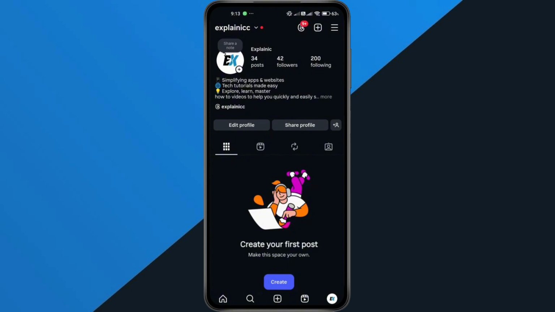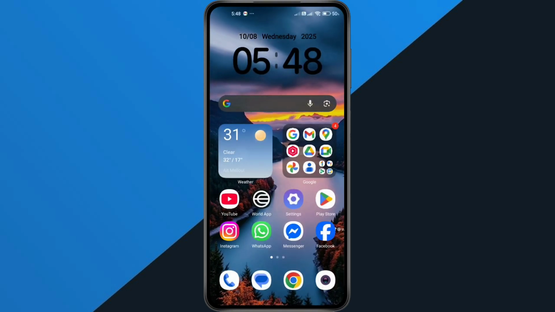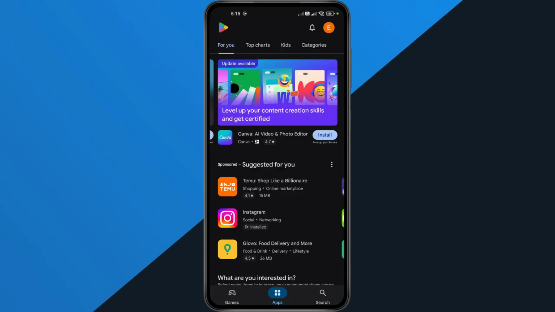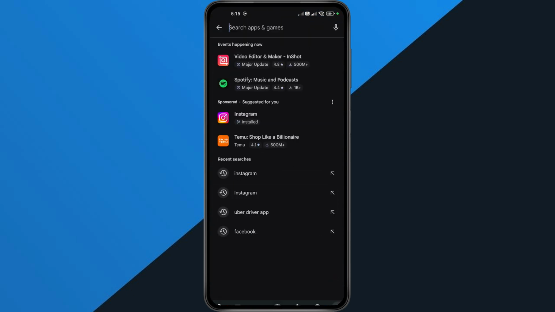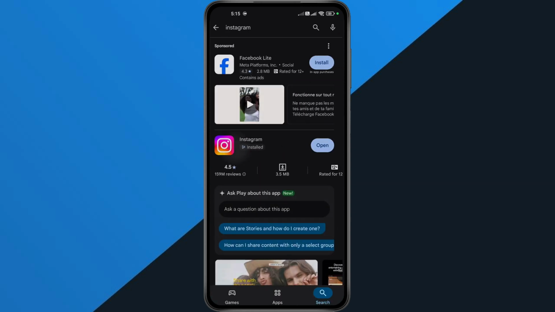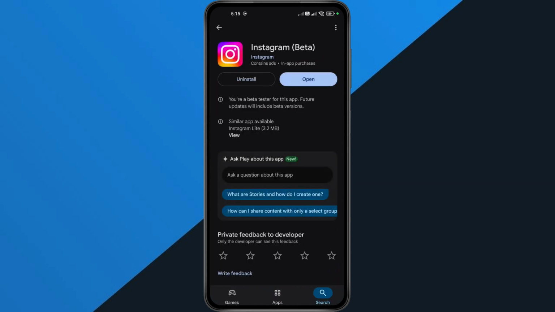The first thing you should try is updating your Instagram app. Open the App Store or Google Play Store on your phone, search for Instagram, and check if there's an update available. Go ahead and update the app. For many people, that alone solves the problem.